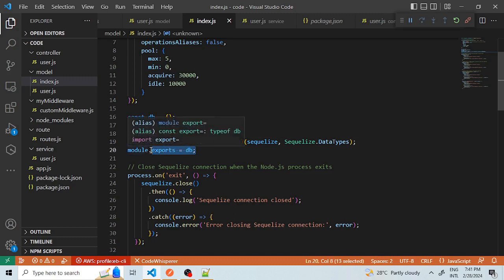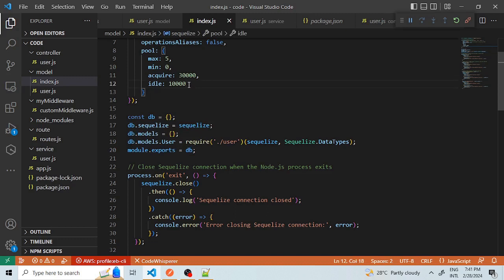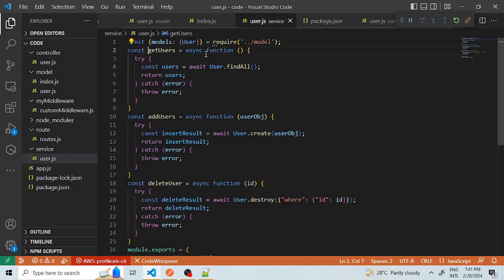So here we understood how to create a connection with the database, how to create the connection pooling, and how to create the models. Now these models are used in the service, which calls these models to interact with the database. So this is the user service. In user service I have defined three functions. One is getUsers, which retrieves all the users present in our database. The second is addUser, which inserts users into the database, and the third is deleteUser, which deletes a particular user based on its ID.